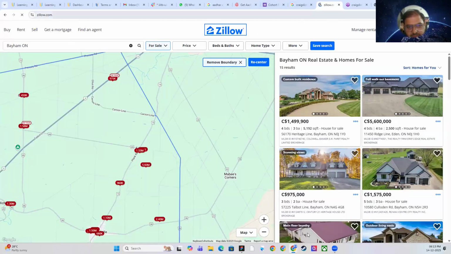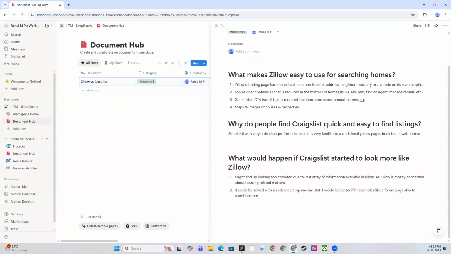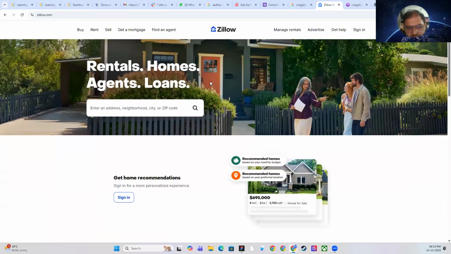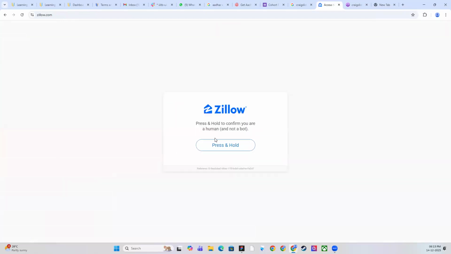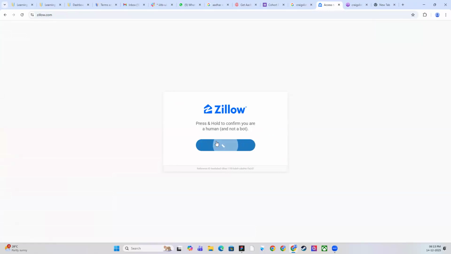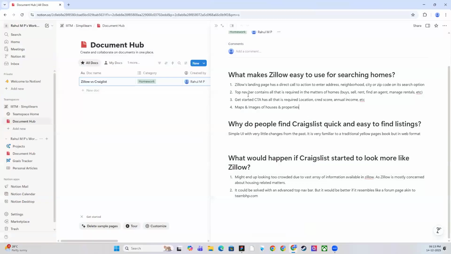And also, Get Started has all that is required for searching a job, like searching a facility. Something happened. No worries, that's okay. And also, there's one more thing. I'll just show you the file once again. And yeah, the maps and images of the houses and properties.